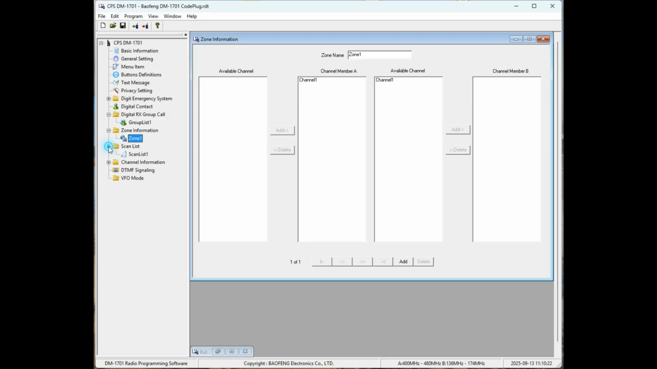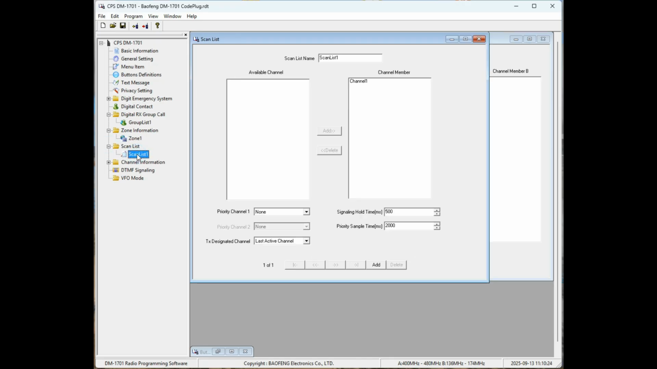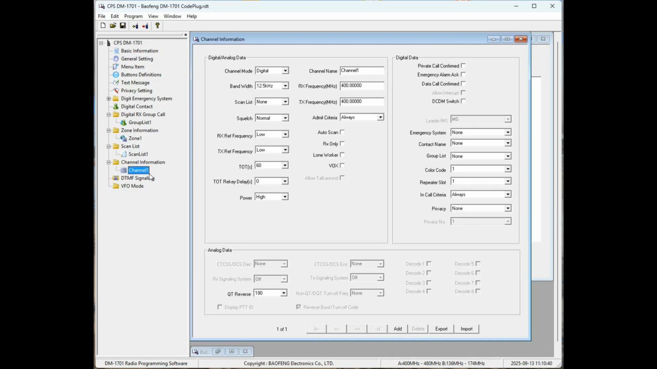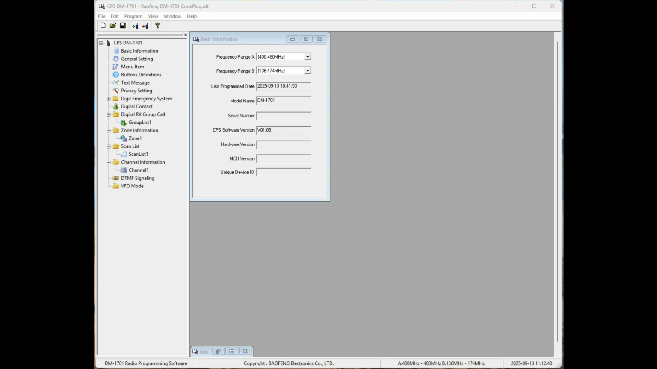The scan list enables you to create a list of analog frequencies that the radio will scan for transmissions. The channels are where you set up your hotspot, repeater and simplex frequencies and their settings. When closing the programming software, you will be given the option to save your changes.